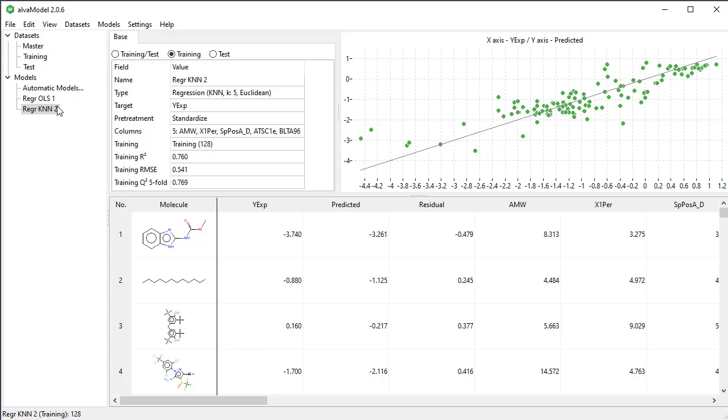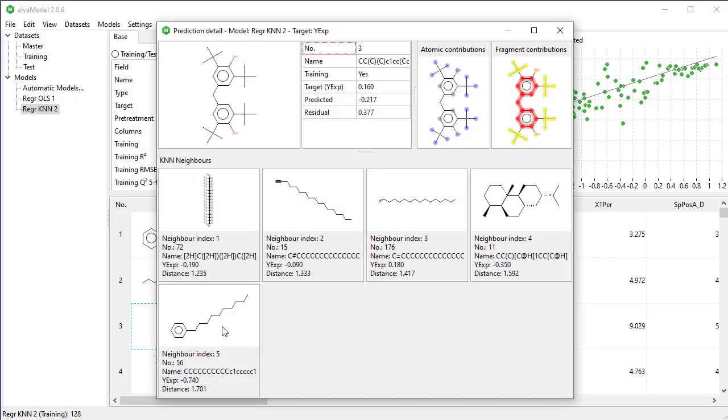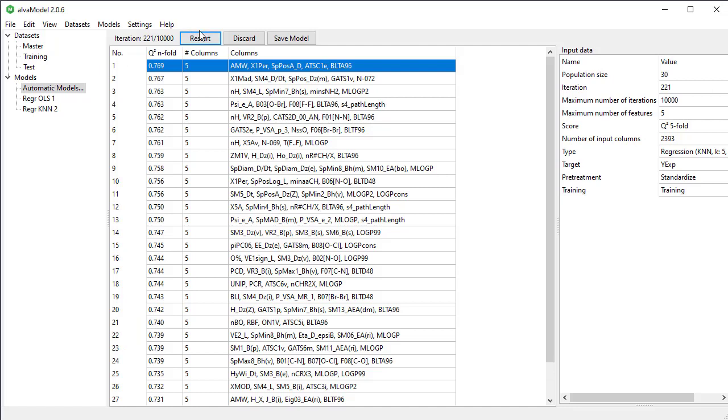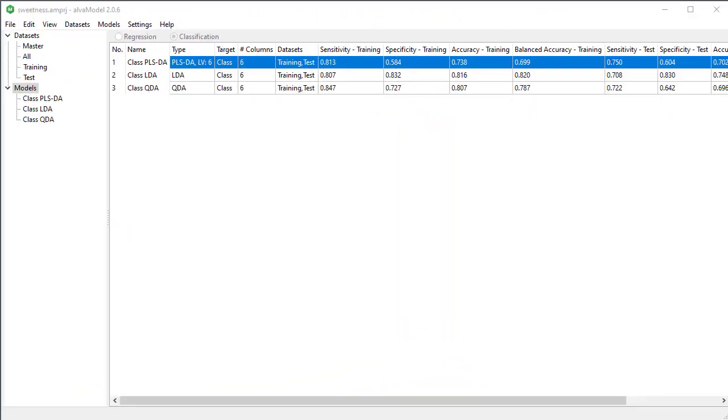Also, by clicking on one of the molecules, we can see details on the single prediction, like the nearest neighbors or the atomic and fragment contributions, which may help us in gaining some insight into the single prediction. At this point, we could decide to restart the feature selection procedure in order to look for other models or stop the search here.